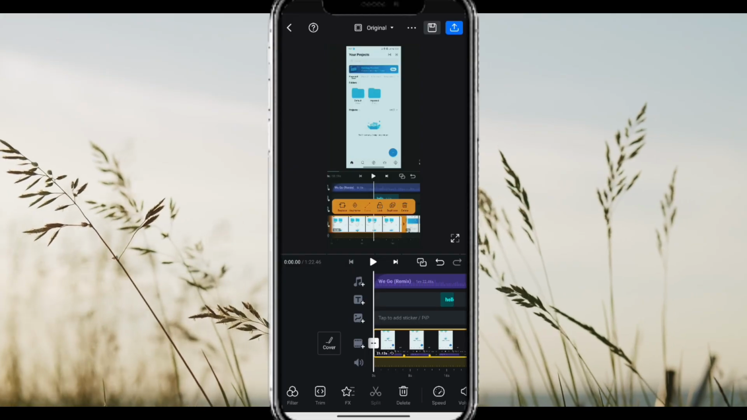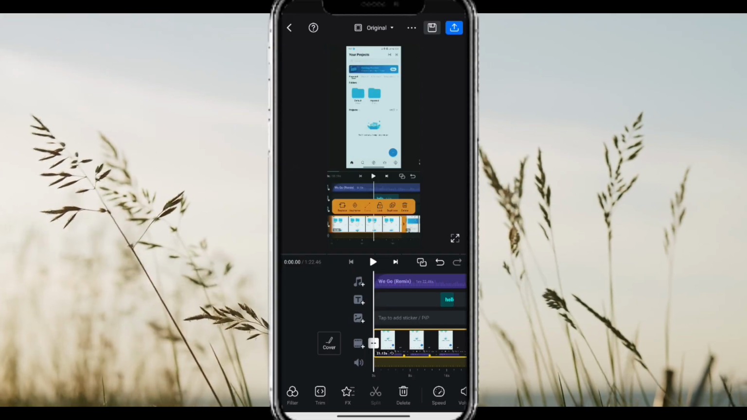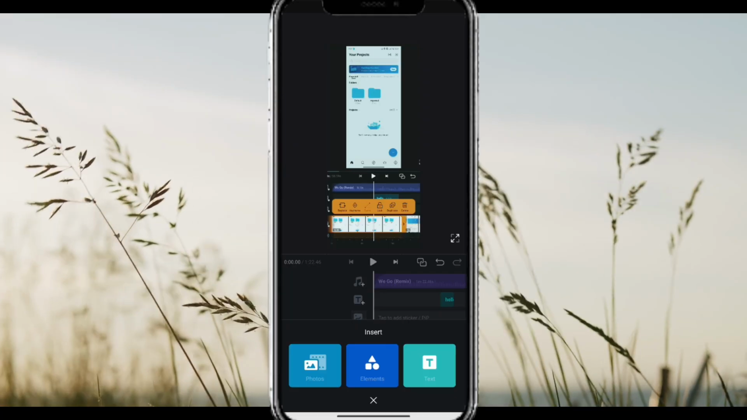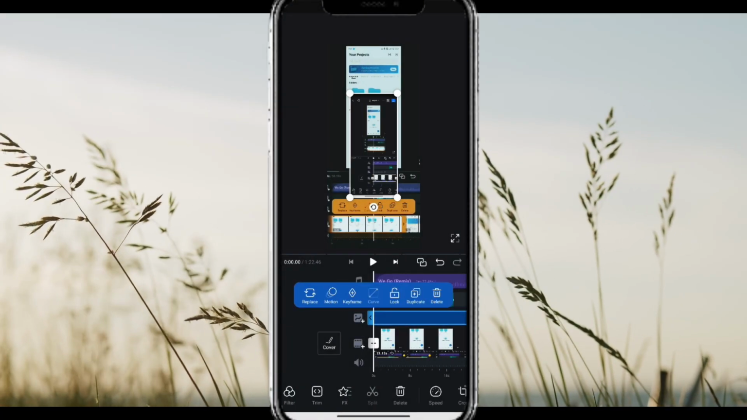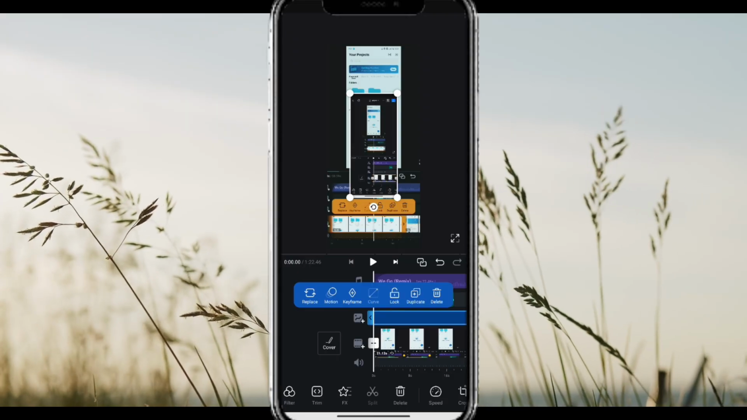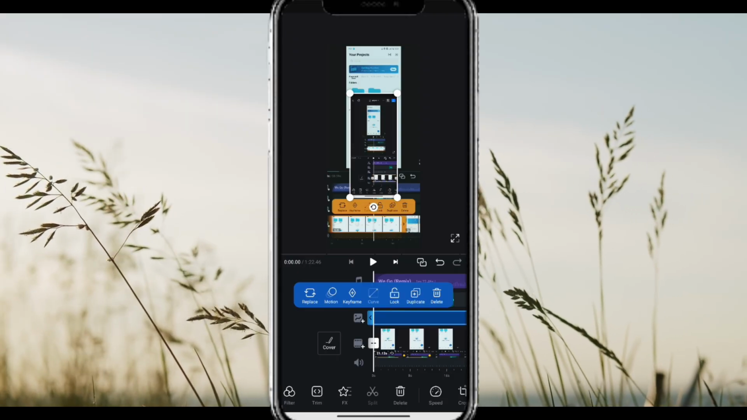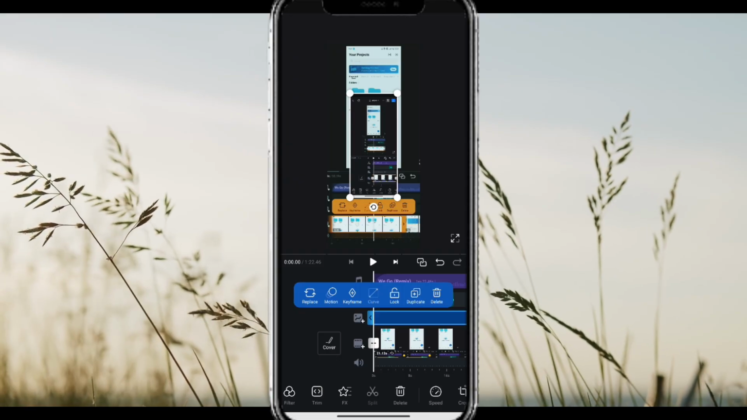In your project timeline, tap the overlay button at the bottom. Choose Add Overlay and pick an image or video from your gallery. The overlay will appear on top of your main clip. You can resize, move, or trim it as needed.